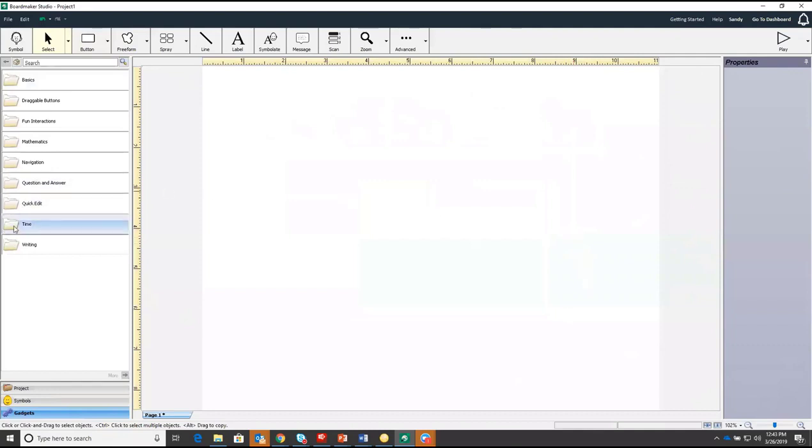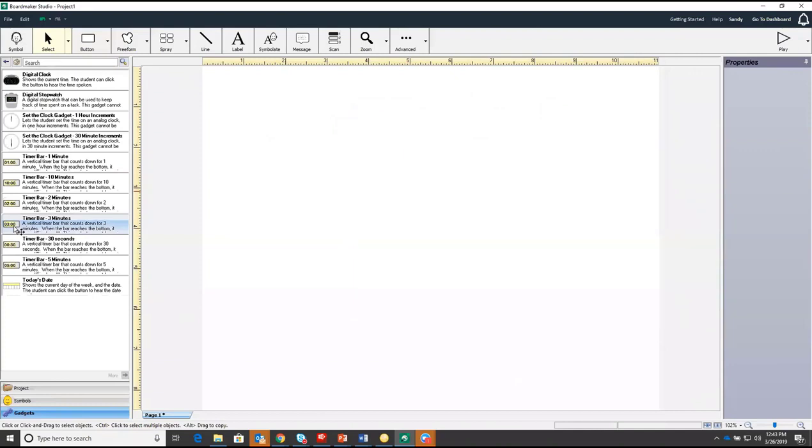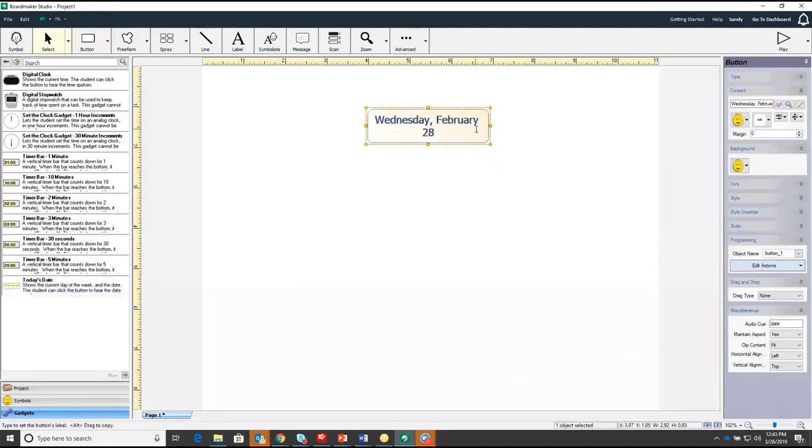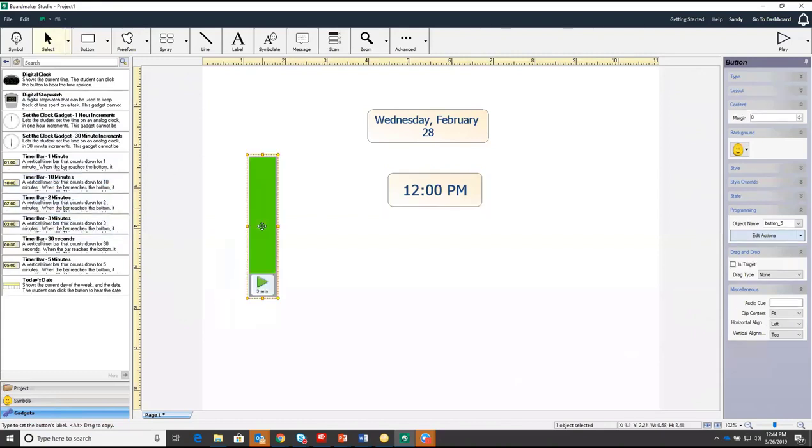Let's look at time for just a minute. These are great for visual supports. We do have a date, and notice when I put it on there what date it says. We'll get back to that. We have a digital clock, and notice what that says. We also have time or timers. So these timer bars can be great. You can put them on an activity, and as the student is working the different parts of the activity, they've got a little timer bar that will help them maybe stay on task.